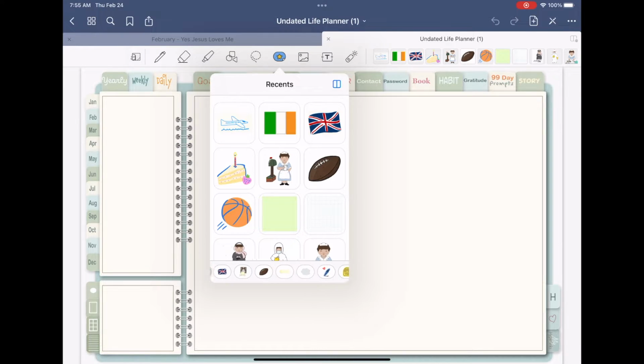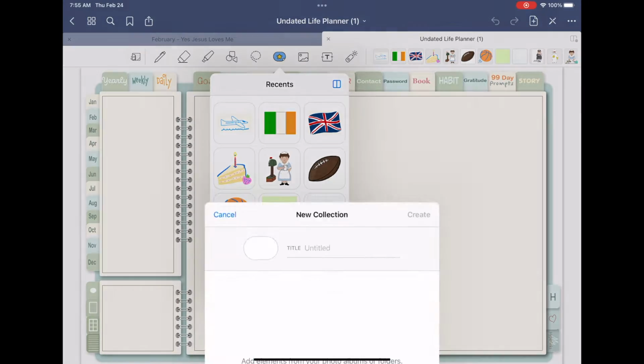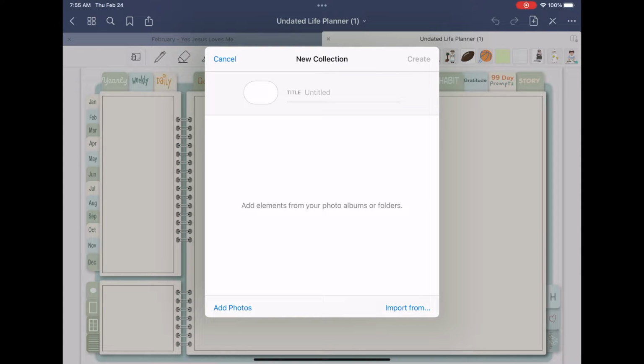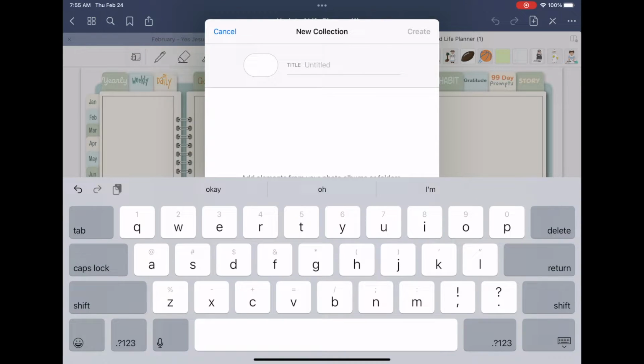At the bottom of the Recents page, you'll see some mini icons. Go ahead and scroll through them to the left and click on the blue circle with a plus sign. A new window pops up called New Collection. First things first, let's go ahead and give these stickers a name.